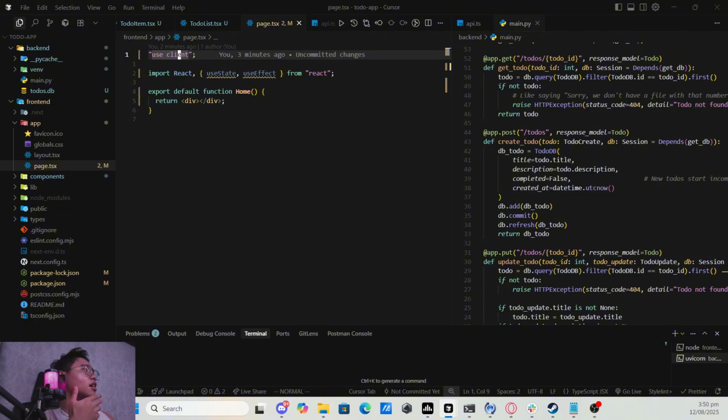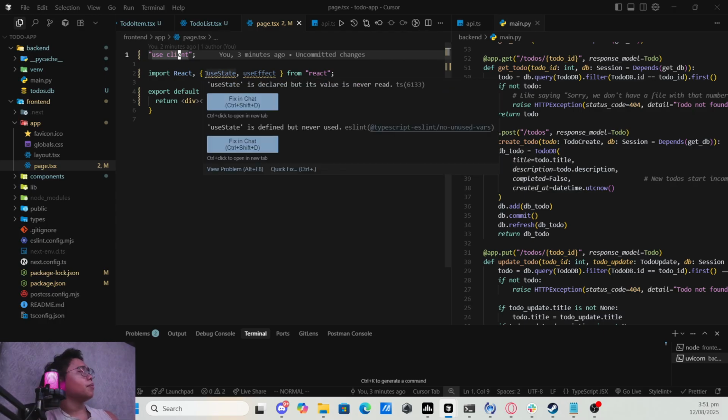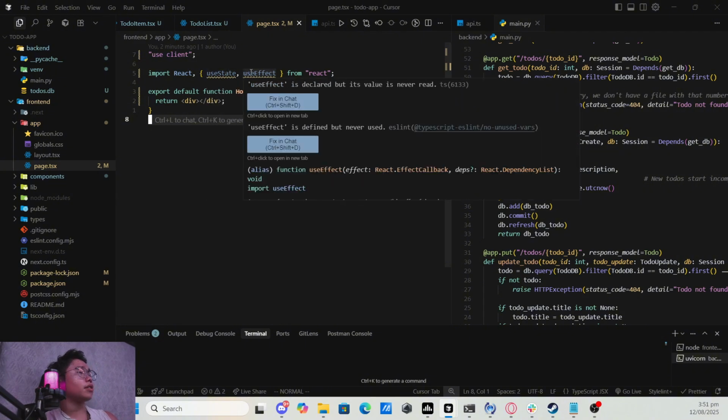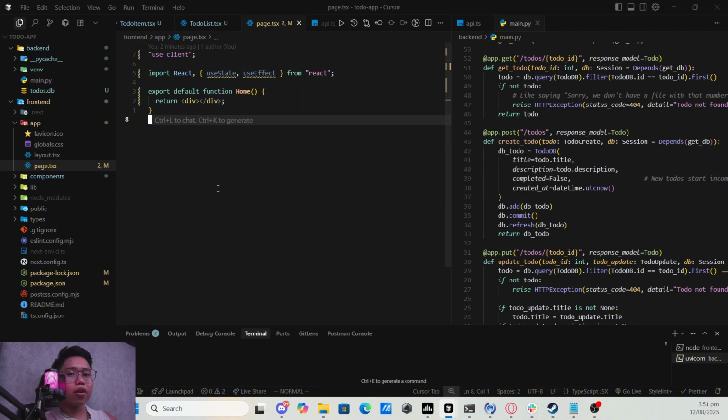So the thing about Next.js, there is a server component and there is a client component. All components, if you don't place use client, will be server components by default. These components will run on the server side, wherever you deploy the application. But server components can't use React hooks like useState or useEffect. It can't also access the window or the document or any other browser events.